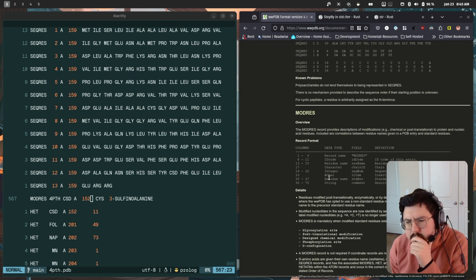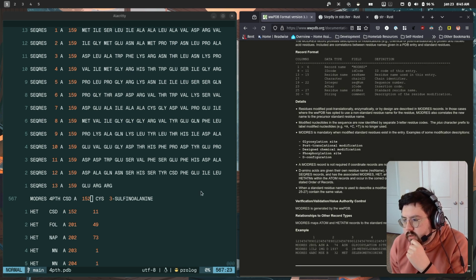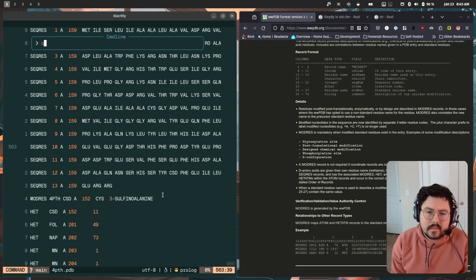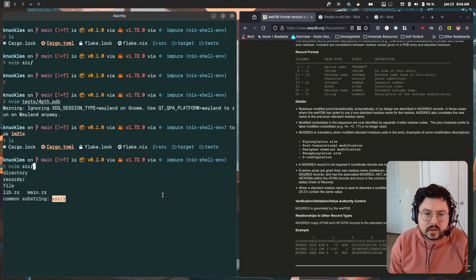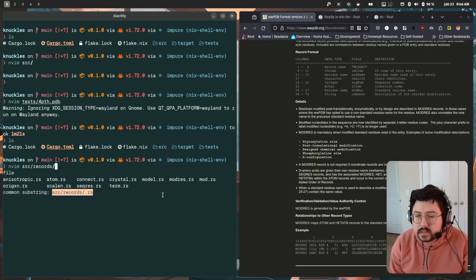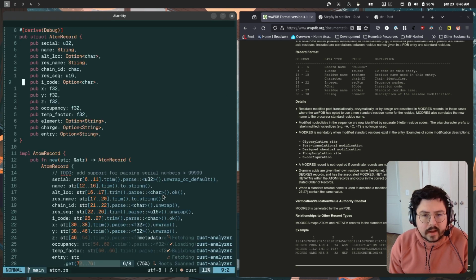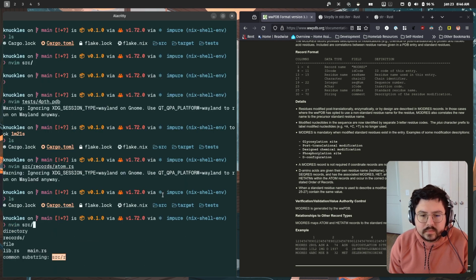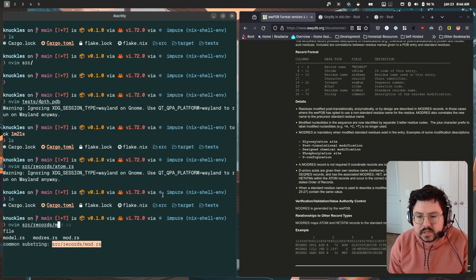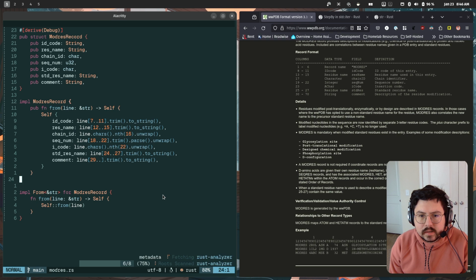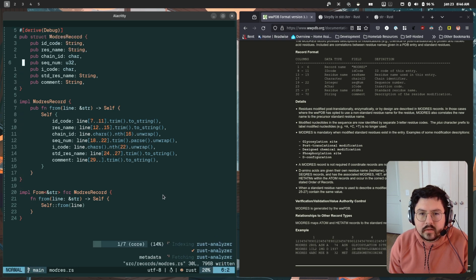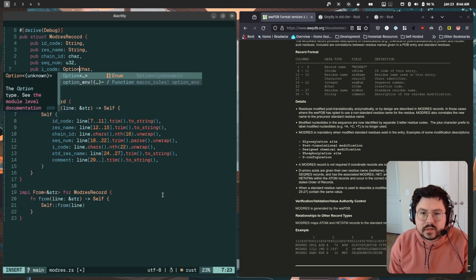So the I code is optional then, right? All right, cool. Source records. I think. Let's see if the I code. I think the I code is. Yep, it's optional here too. Okay. All right. Source records. Mod res. Okay, so the I code is optional. So this is an option char.